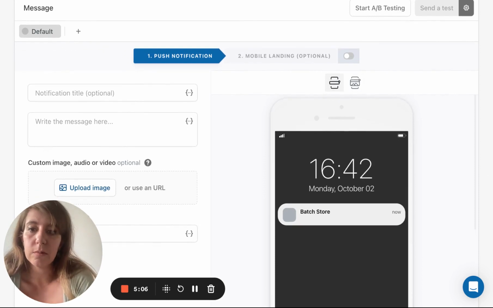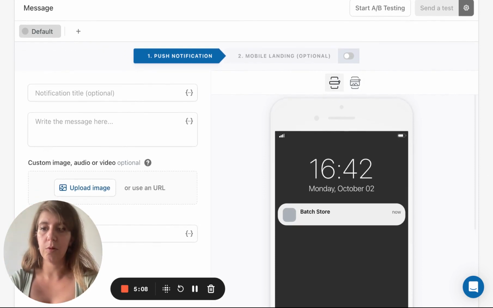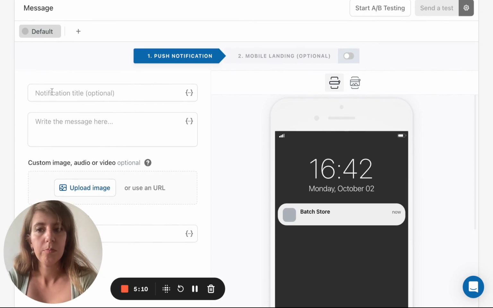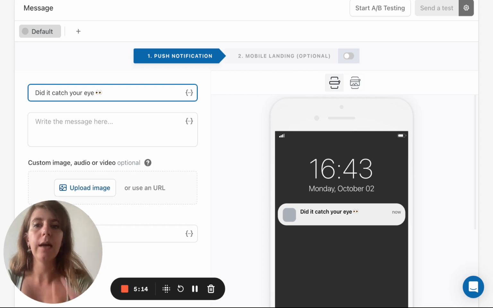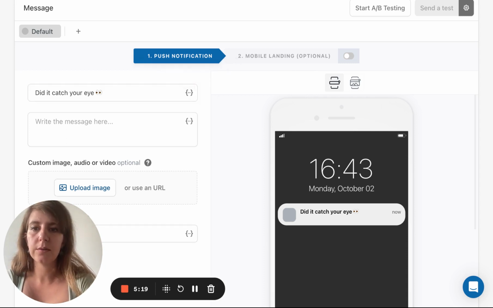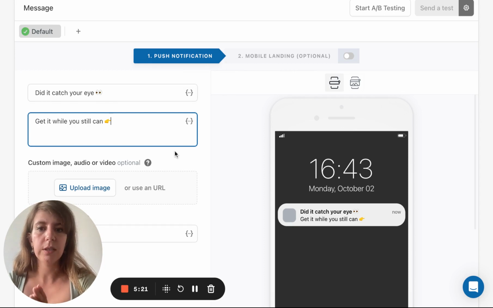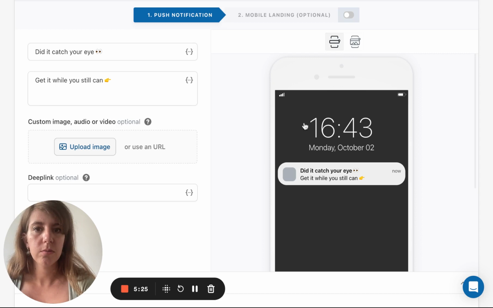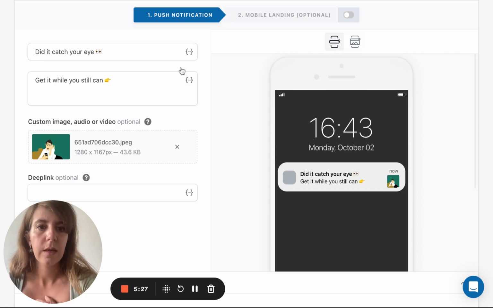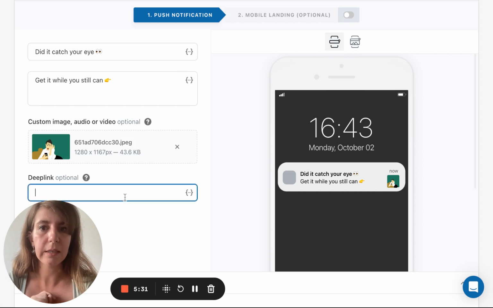So as I was mentioning, it's an abandoned search, so just do a quick message. You can add personalization, of course. You also add a body in here, and you can upload an image, of course. And if everything is all right, don't forget to add your deep link.